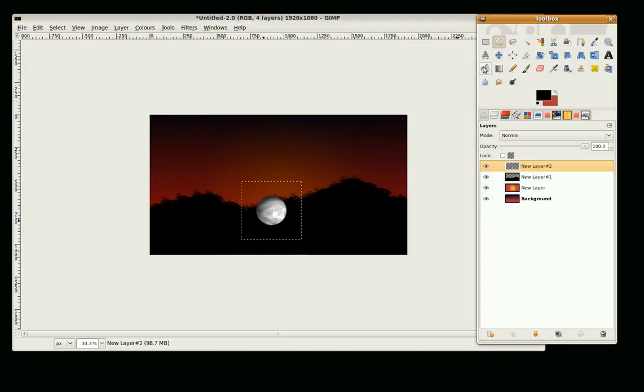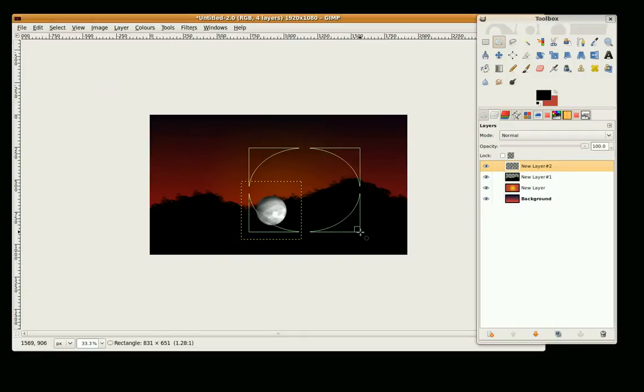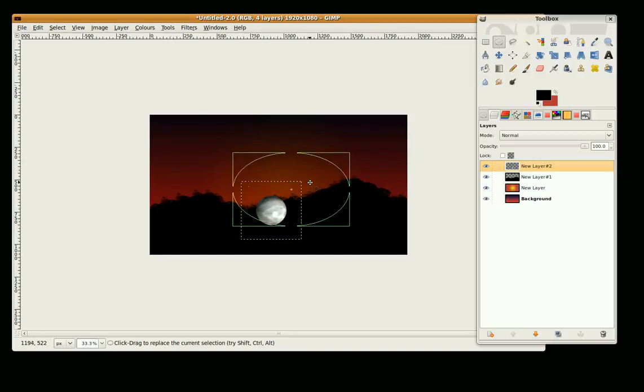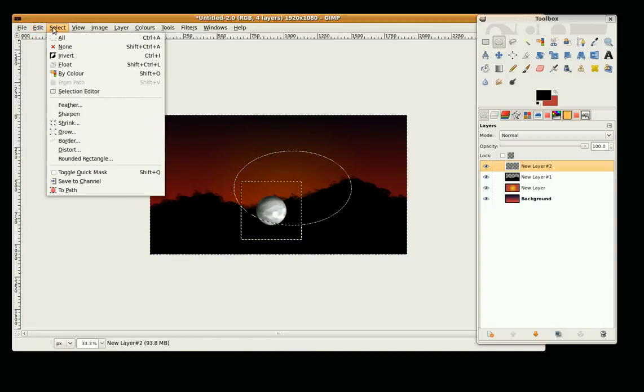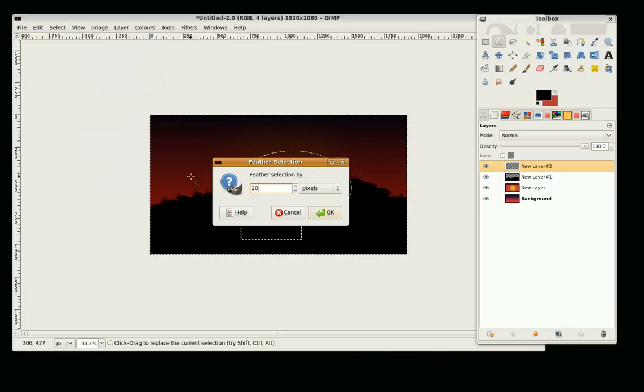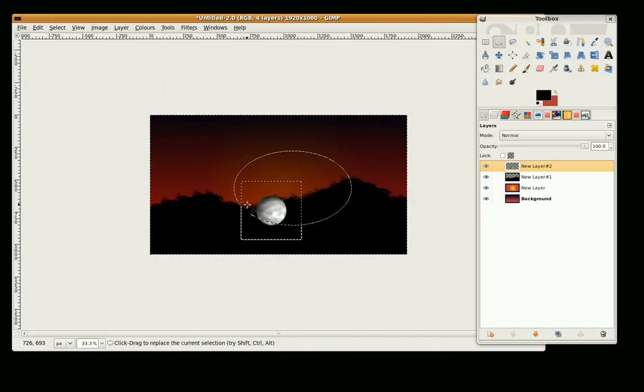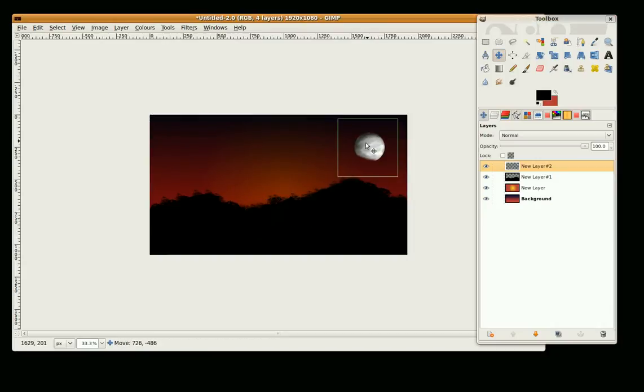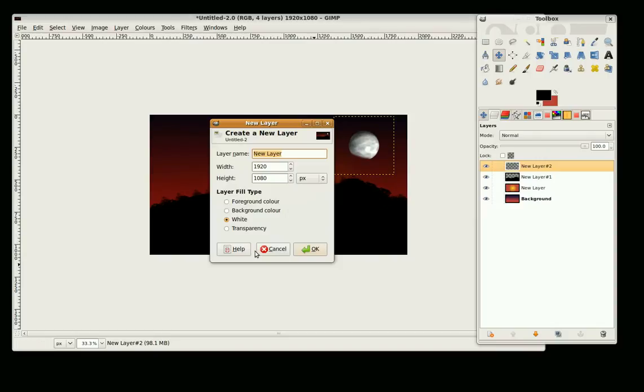Now I'm just going to use the ellipse tool just to shave off a little bit of the moon. So I'm going to go Control I to invert the selection and edit, select, feather by, let's say, 20. And then just go delete. Shift Control A to clear the selection. And paste the moon.